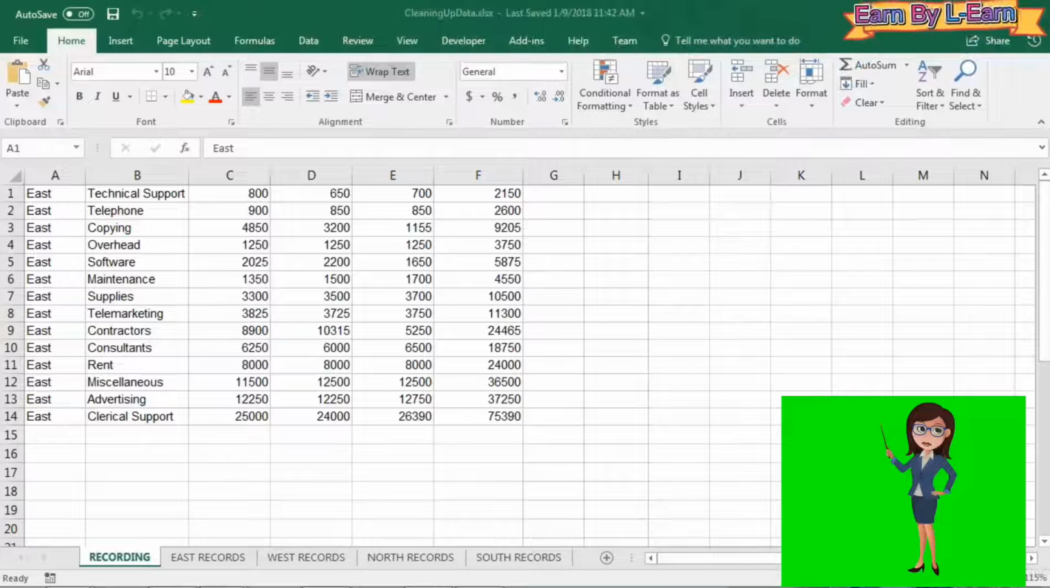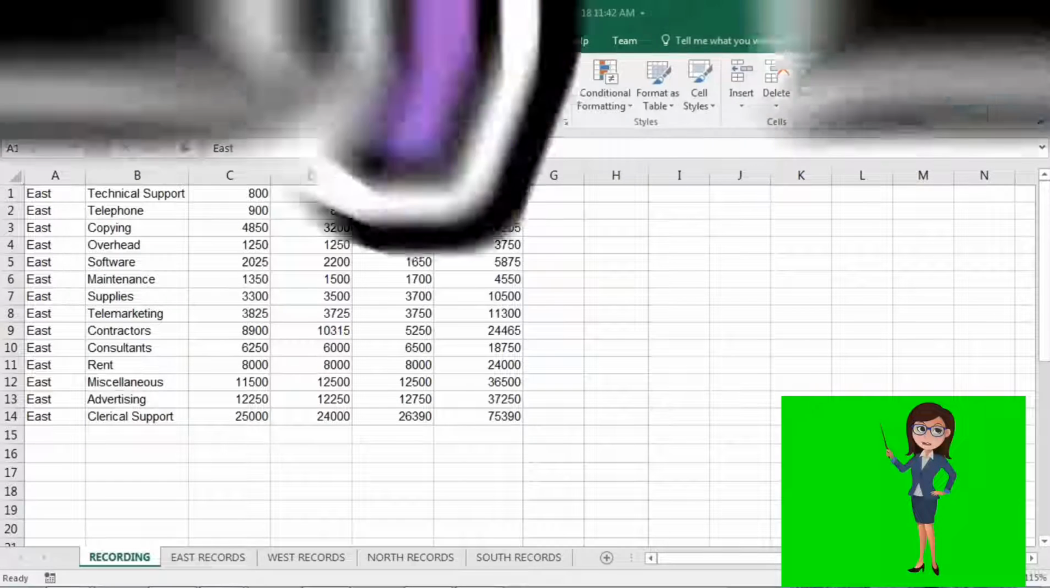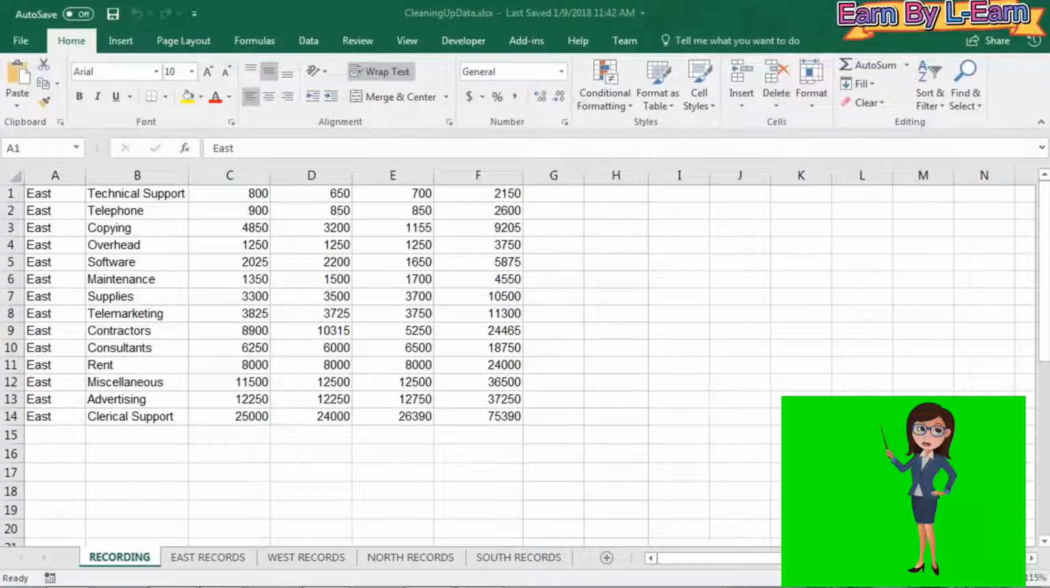So we're going to record two macros here. The first one is going to add the headers. The second one, we'll do that next, is going to format those headers. So let's get down and start to record our first macro here.